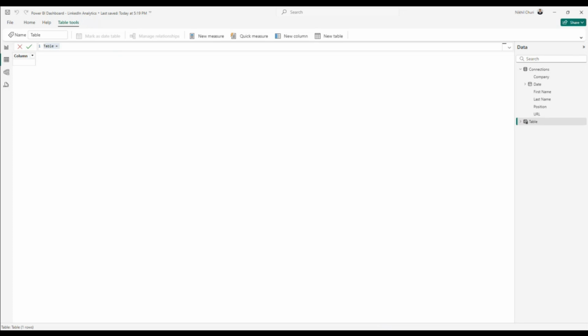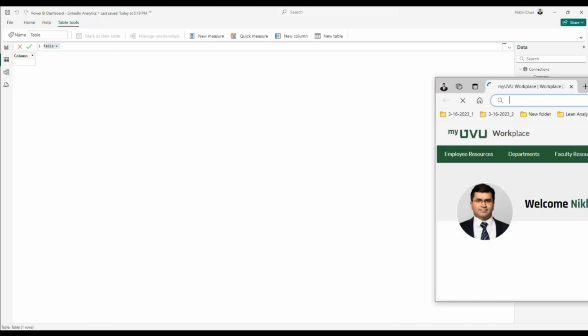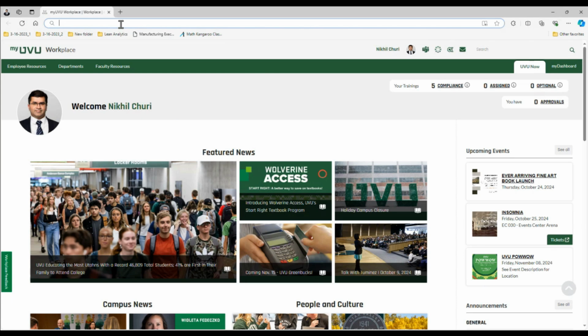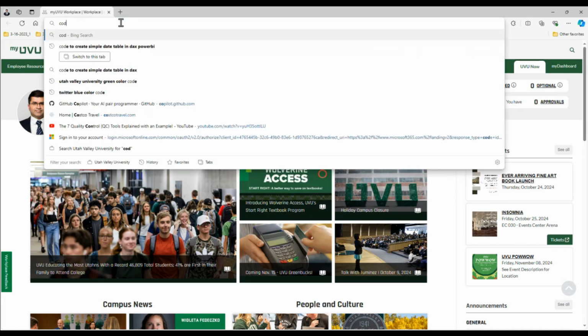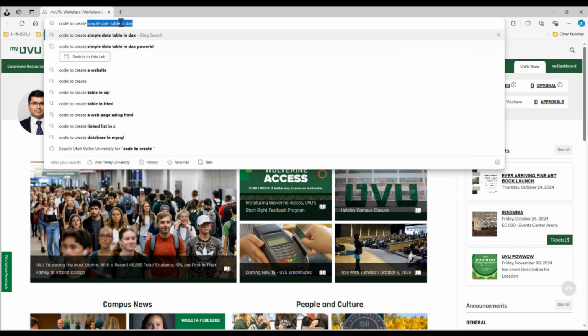So all I did was I opened a new window. Let's start by doing that. Let's open, and I'm going to type, say, code to create simple date table in DAX Power BI. Remember, make sure you use the words simple date table, because that's what we are going to add. This is something I'm typing in my search bar: code to create simple date table in DAX.